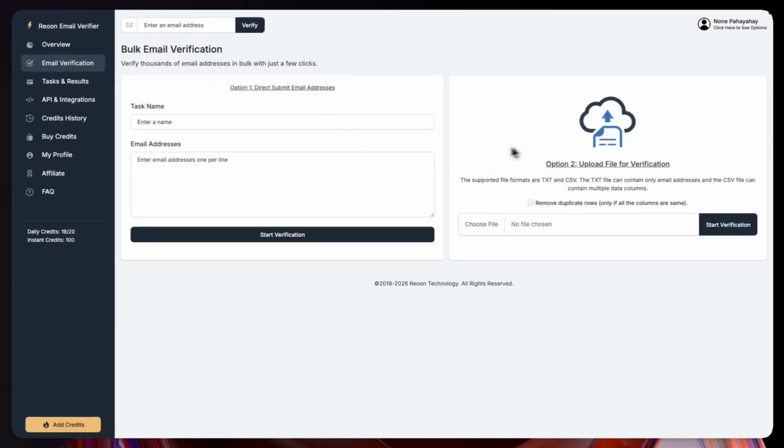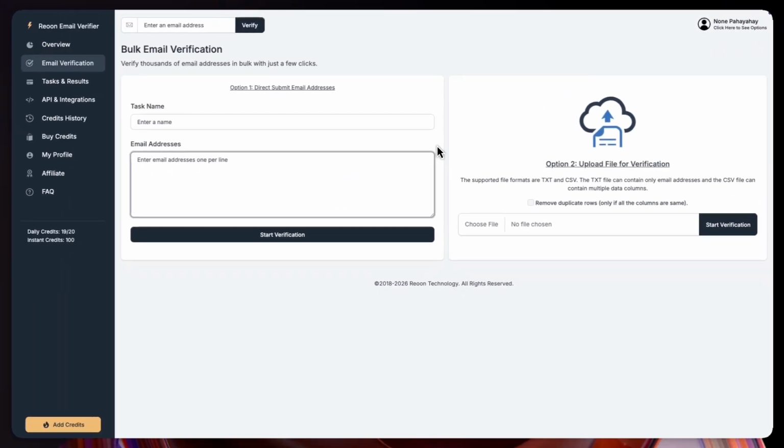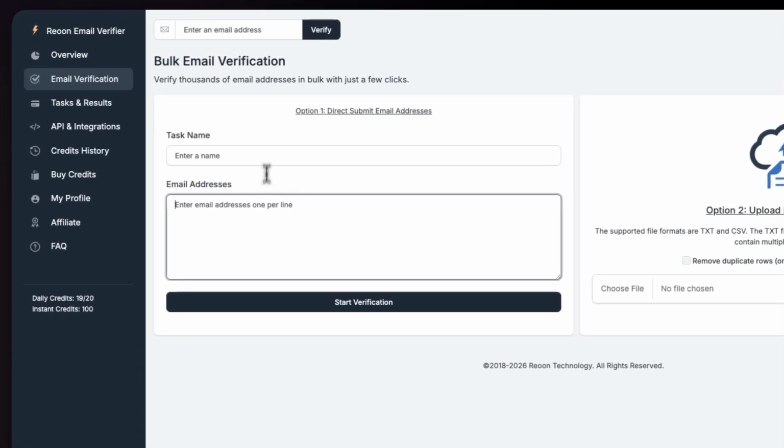In this section, there are two options. Option 1 is where you can copy and paste multiple email addresses directly into the box. For example, if you have a list of emails, you can paste them here. After pasting the emails, you need to give the task a name so it is easier to identify later. For this example, I'm going to name this task Email Verification Trial. After that, tap Start Verification.